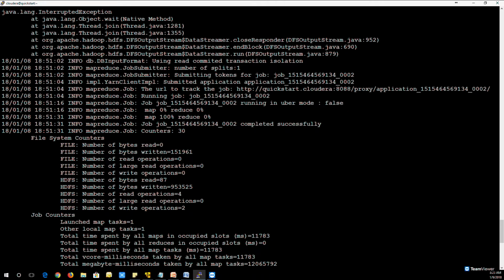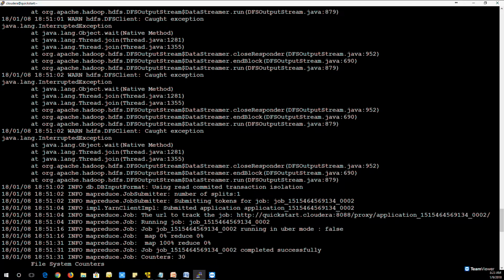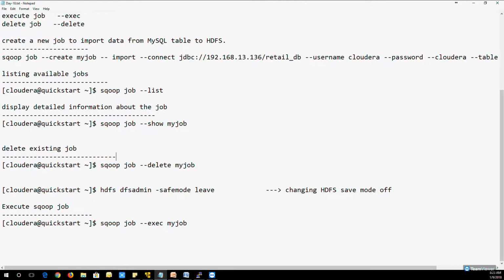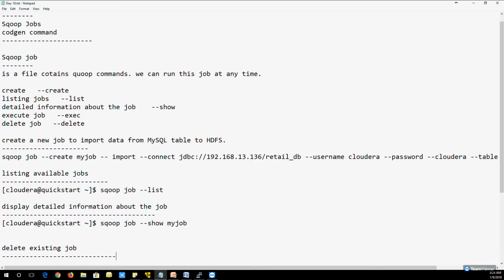A job is basically a kind of file which can hold the commands. Now we move on to the last command in Sqoop, that is the codegen command. We don't use this command much, but developers require it. Codegen means nothing but code generation.